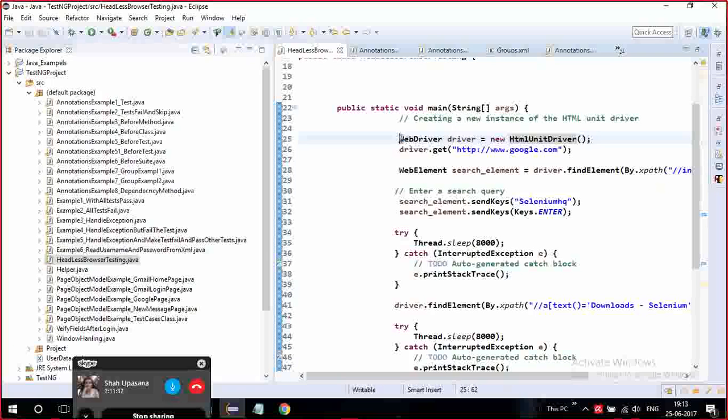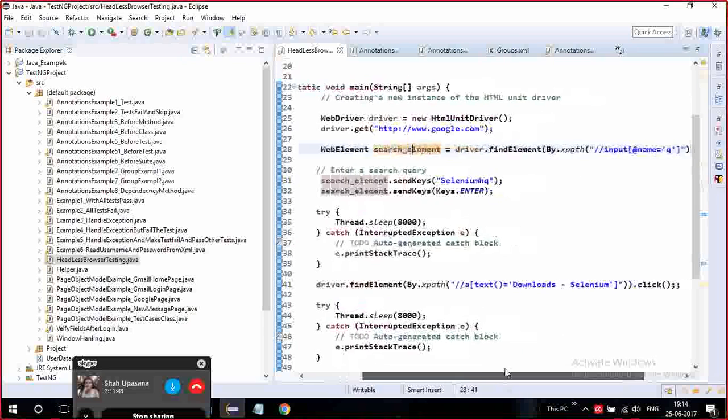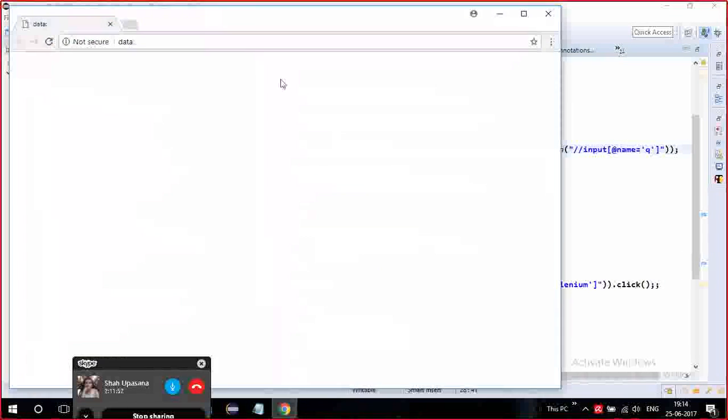What I am doing is creating an HtmlUnitDriver. So it will open the browser. Can we see that browser? No, it is a virtual one. After that, in that browser it will launch Google. From here onwards it's the same. We will be having a search element in Google. Let me open that.